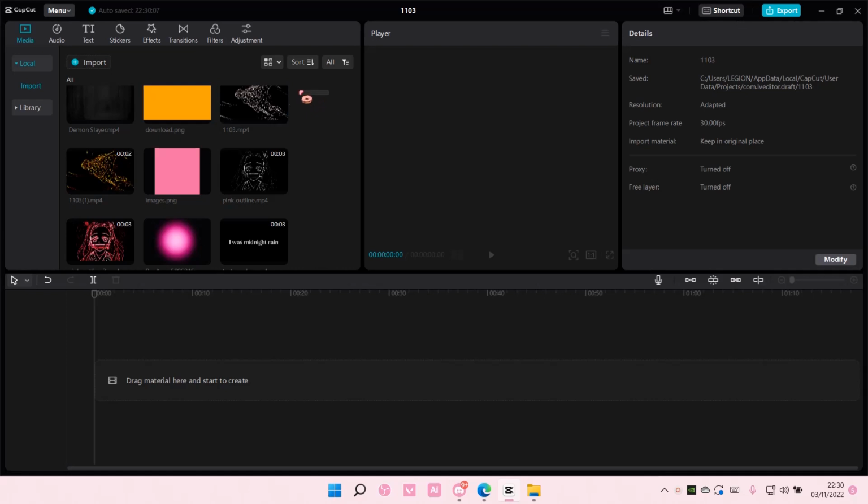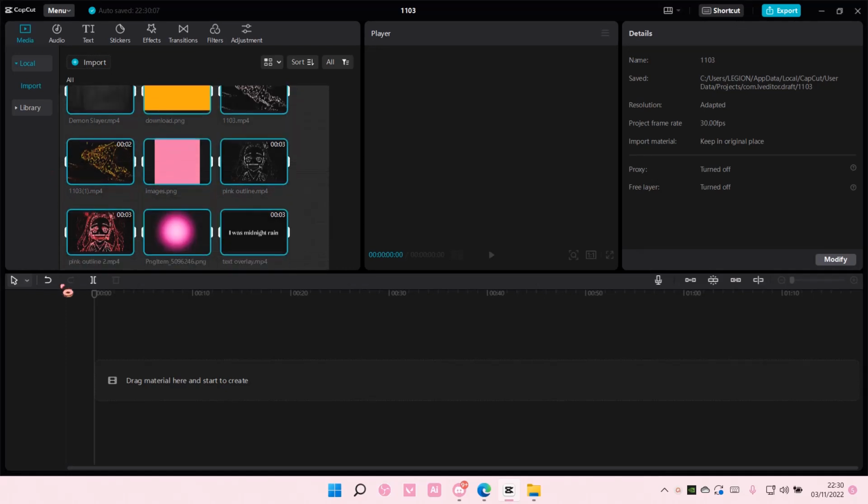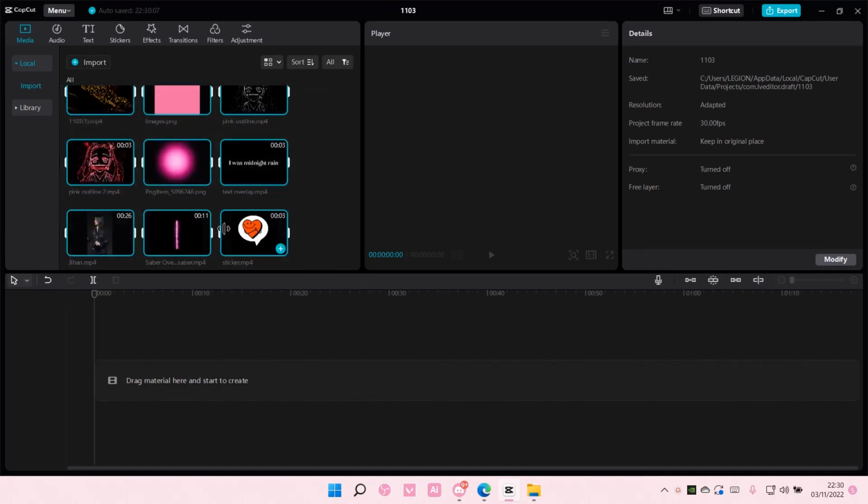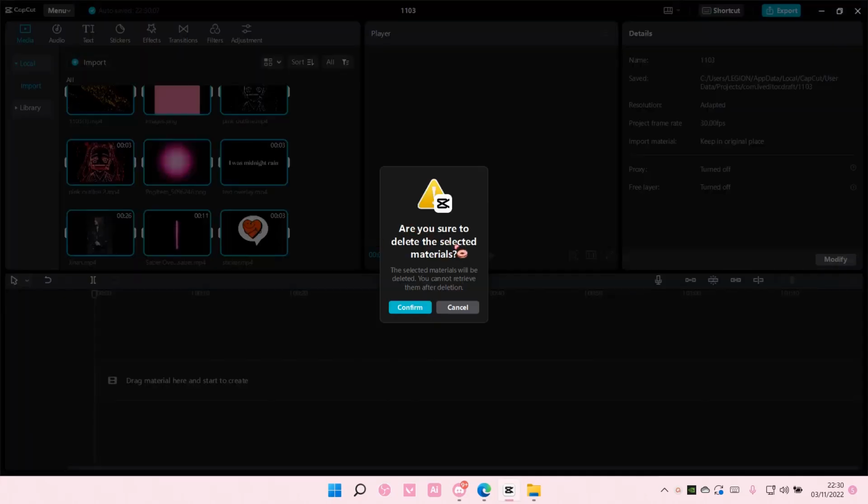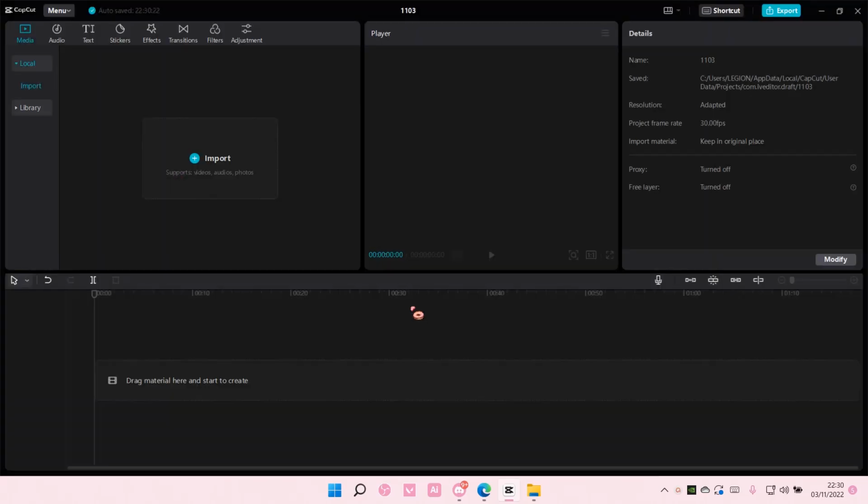To delete all of them, you're just going to select everything with your mouse, like drag it like so, right click, and then you are going to select delete. And it says, are you sure to delete the selected materials? Yada yada yada, and then you're just going to press confirm, and as you can see, your media library will be empty because you just deleted all of it. So that is basically it.